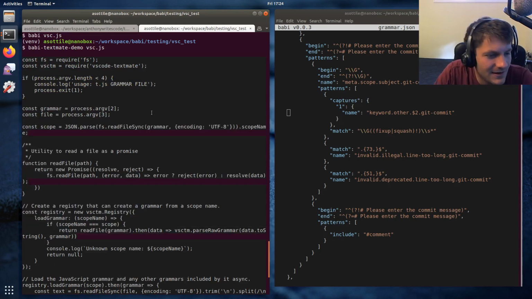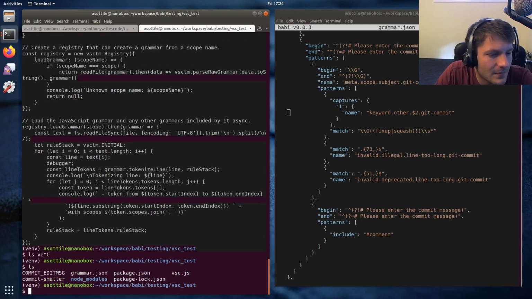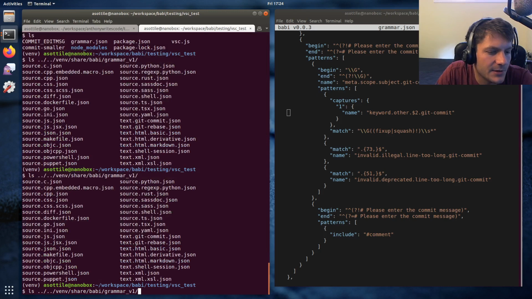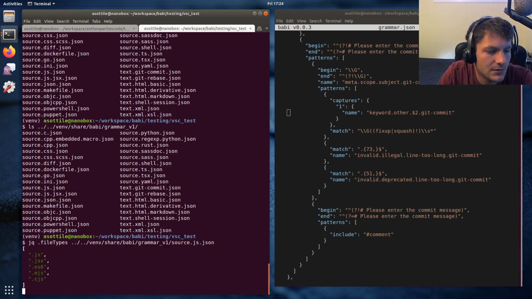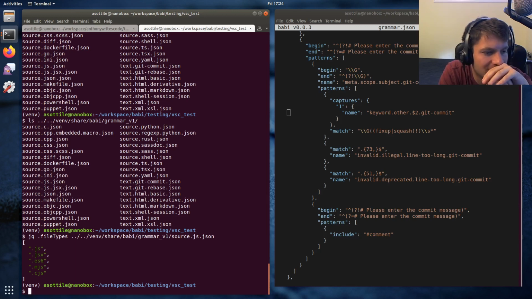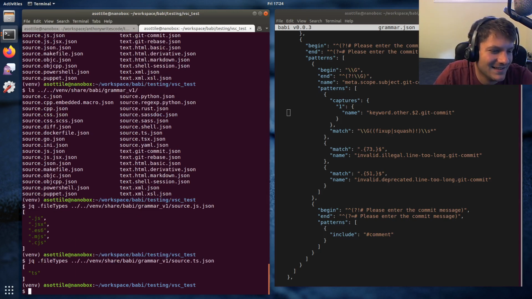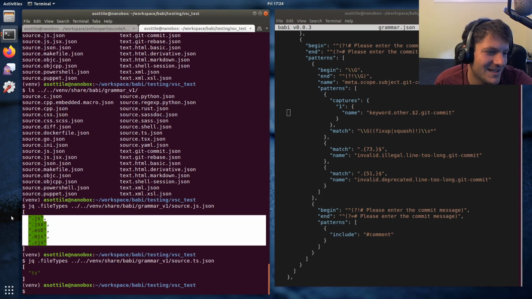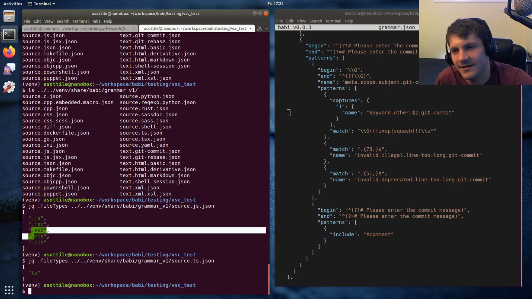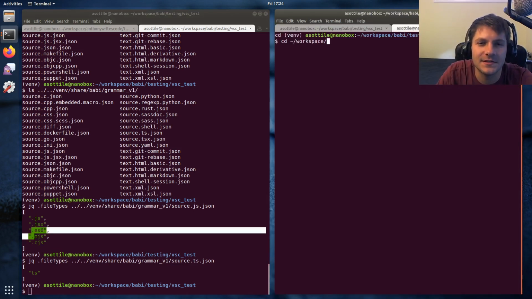Why, babi? There should be a source.js in the babi grammar share. There is. Oh, I made a mistake. These are not correct. They shouldn't have dots. Okay, that's annoying. Easy fix at least, though.